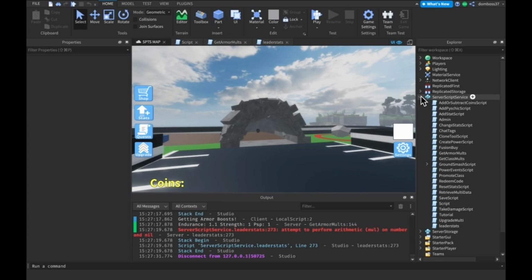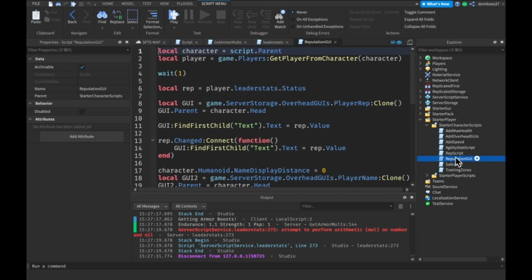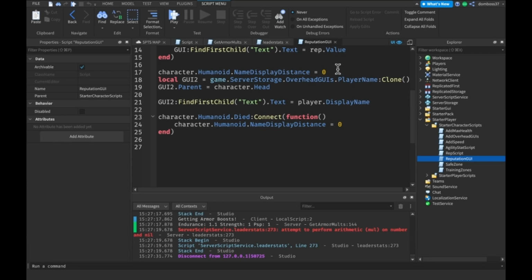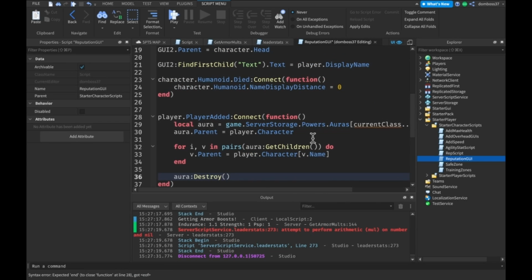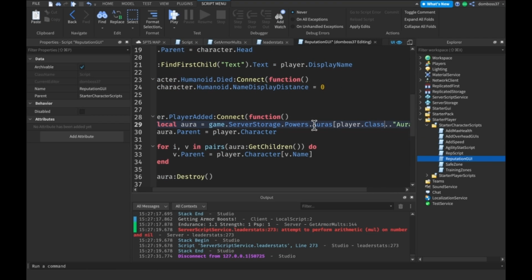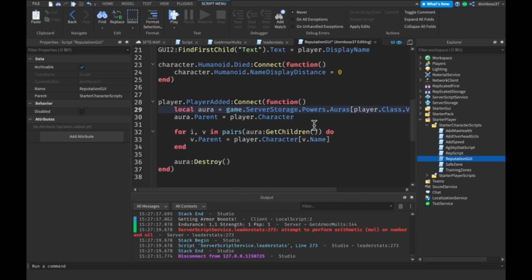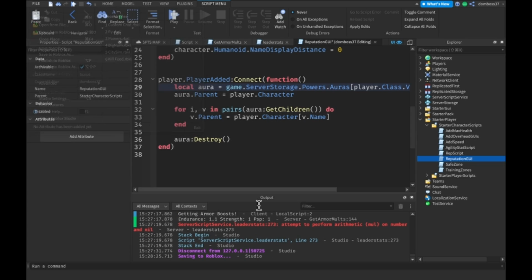And then we'll need to go into, let's say, starter player, starter character script. We can even just go into our reputation script. Humanoid that died, or we'll do player.player added connect function, and then we'll just do that. And current class is going to change to player.class.value. Okay, so that should be good, I think. Let's try that out.